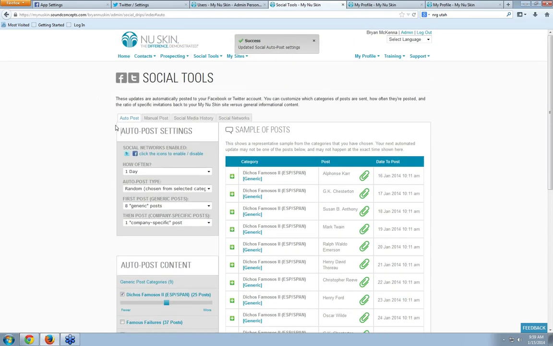And then basically what we're looking at right here is how to tell that application how to behave, in the auto post settings panel. As you can see, by default, without making any changes, these applications are going to behave by posting once per day. What type of auto post campaign am I doing? Is it going to be random, or is it going to be pre-selected and custom? Am I picking what categories it needs to pull from?